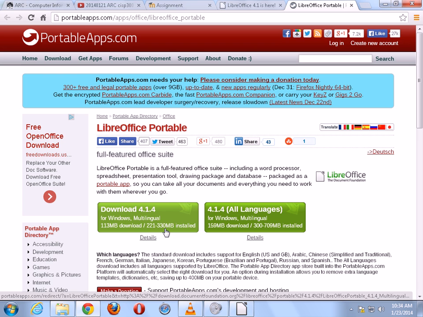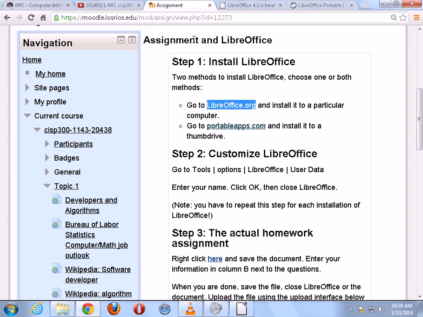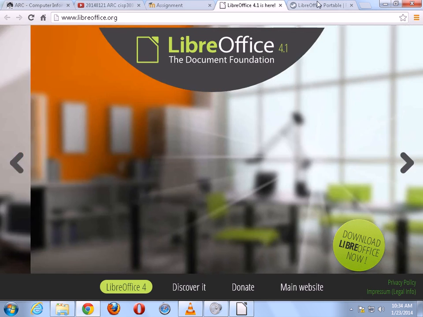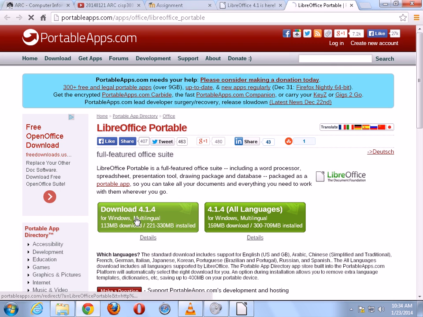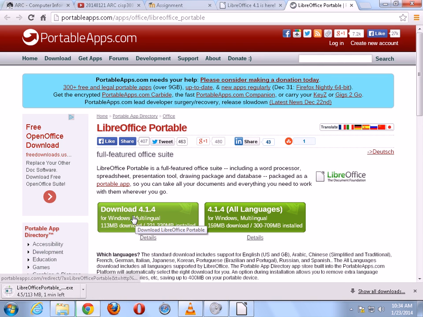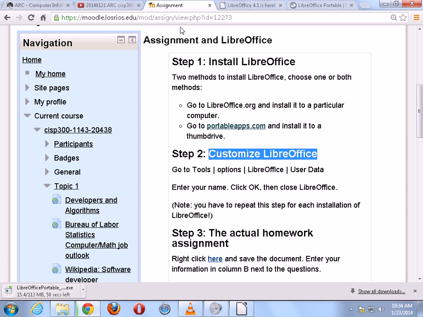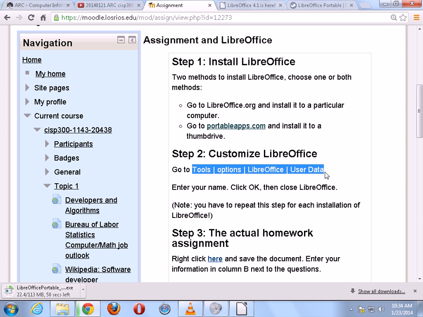All right, so that's step one. Step one is to install LibreOffice, and you can choose to install one or the other or both. The second one is important because I want you to customize LibreOffice. So maybe I would just go ahead and install it here onto my external hard drive, and then I can show you exactly what you need to do. It's going to spend some time to download, so I'm going to skip that part for now and talk about what you need to do once you have LibreOffice installed.